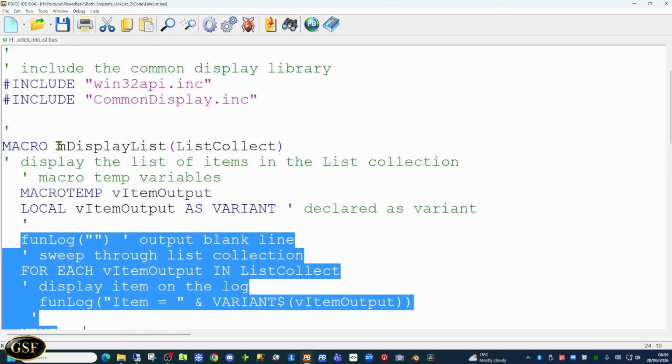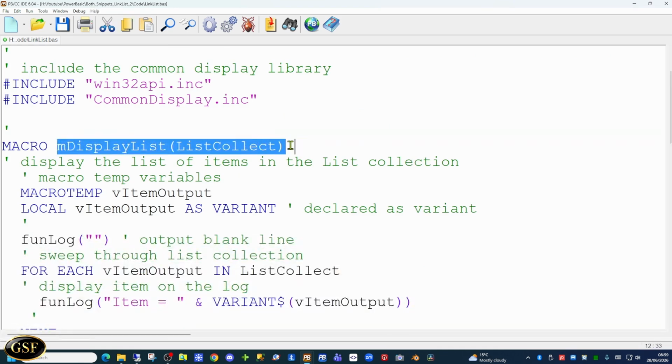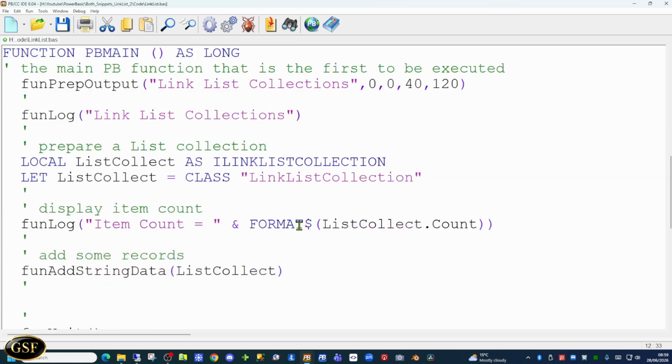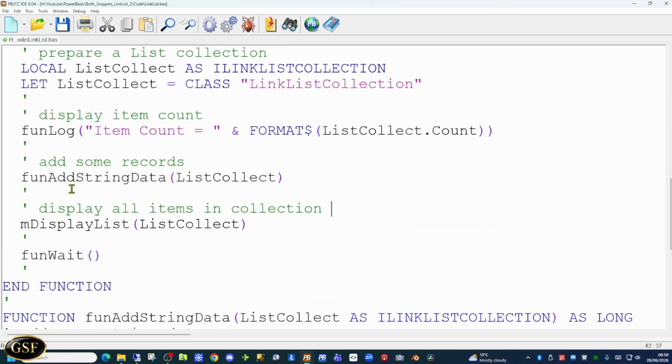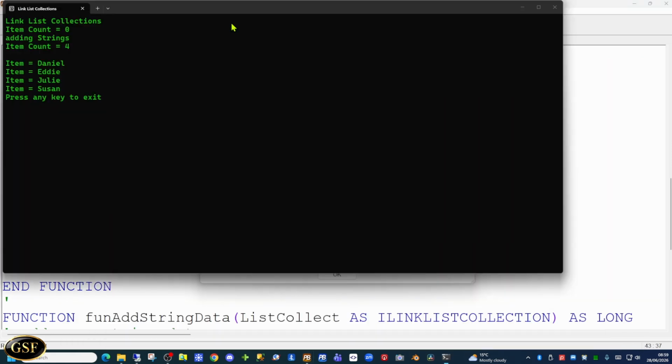So if we now take this line of code and put this into our pbmain function, this makes the typing within our pbmain much more concise. So if we run the application now, we will get exactly the same result. The 4 items within our current collection are displayed on screen.